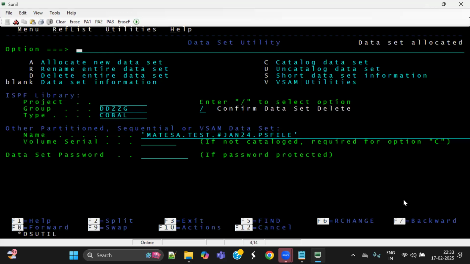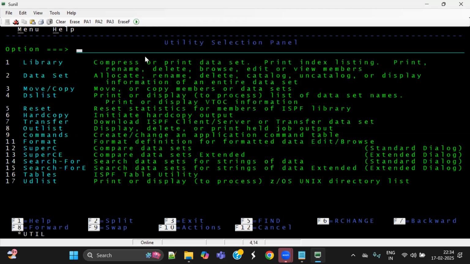If you see the top right corner, what it is saying: data set allocated. That means your file has been created. Understood? Your file has been created now. So let's see, I'm going back, F3, F3.